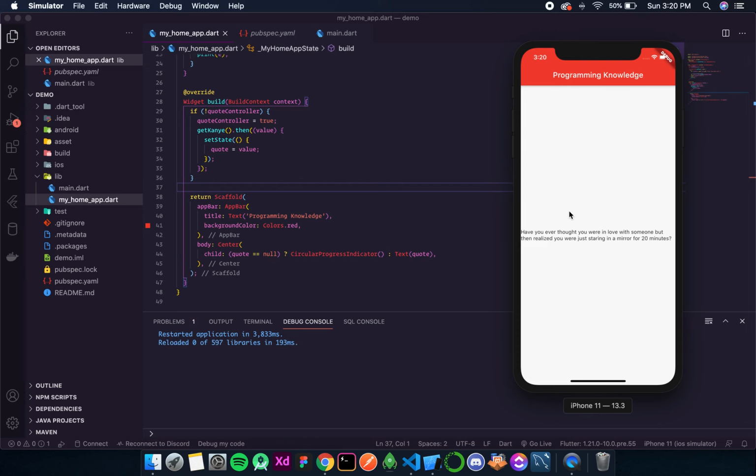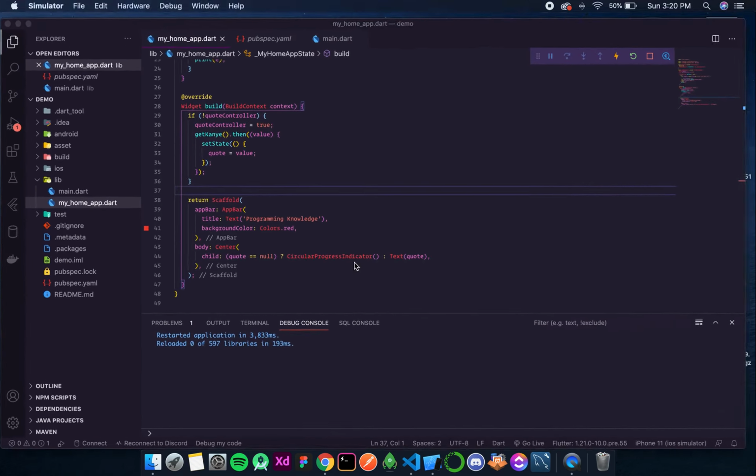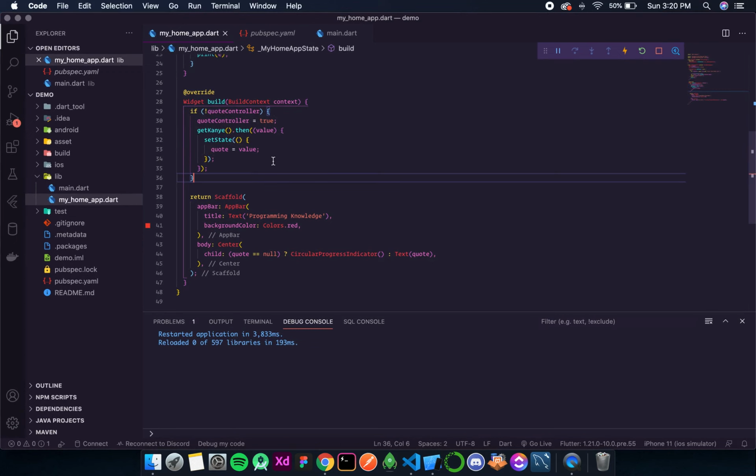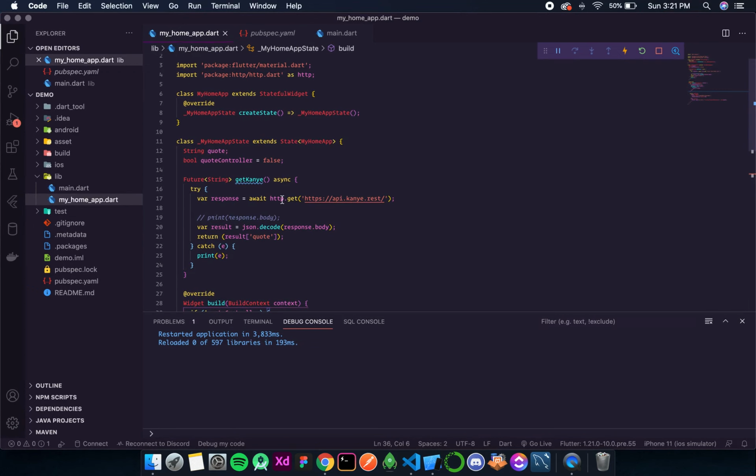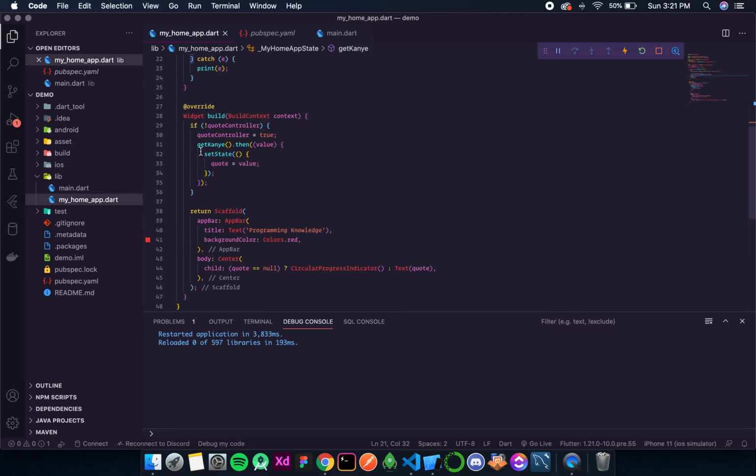So I hope you understood what I did over here, and you understood how to call an HTTP request, how to parse the response, and then update the UI accordingly. Updating the UI always has set state in it. So I hope all the concepts are clear.